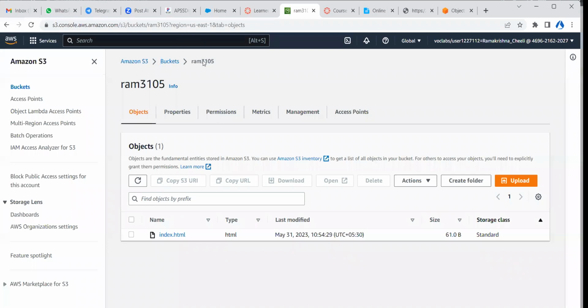Inside this bucket, this is the bucket name, and these are all the parameters or the resources which belong to the particular bucket: the objects, different types of objects, the properties, permissions, metrics, management, and the access points. Regarding the objects, we already discussed the different objects, how we can upload them, how we can make them public, and how we can go with that particular sample URL.